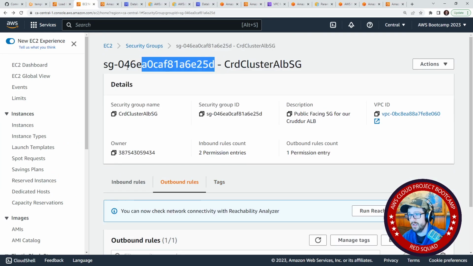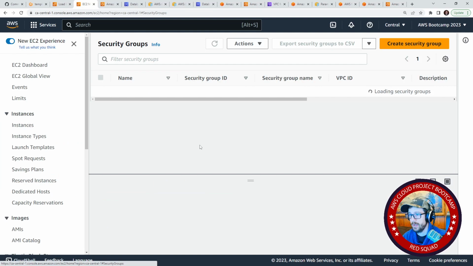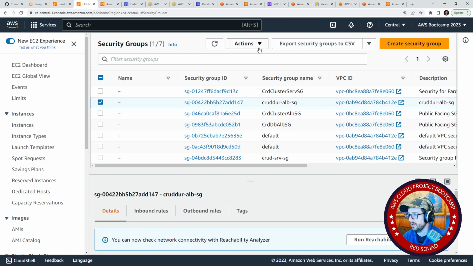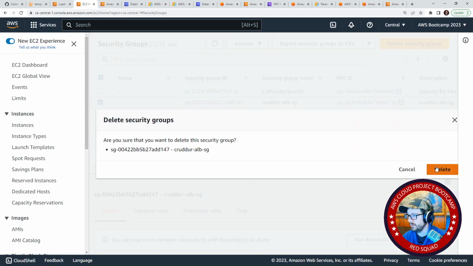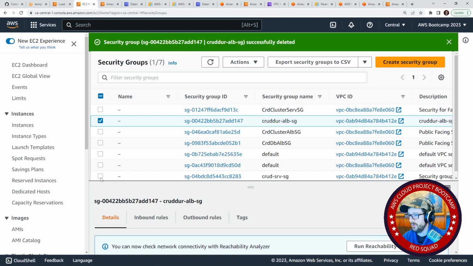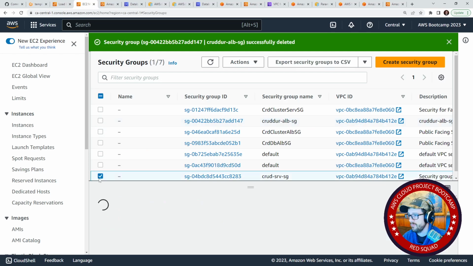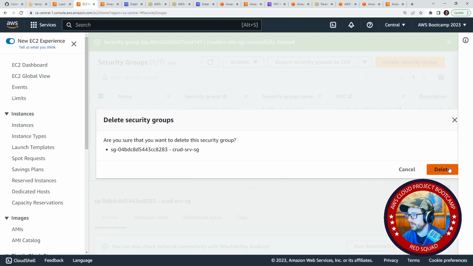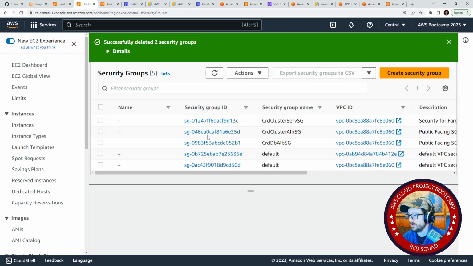Let's make sure that this security group is set for the other one. We'll go back to security groups. The other one here is the service up here. So we still have this old one here. I'm going to delete that one so it's less confusing. This one's also old, so I'm going to delete that one as well, so I'm less confused. Refresh. Great. And so now we only have 3.